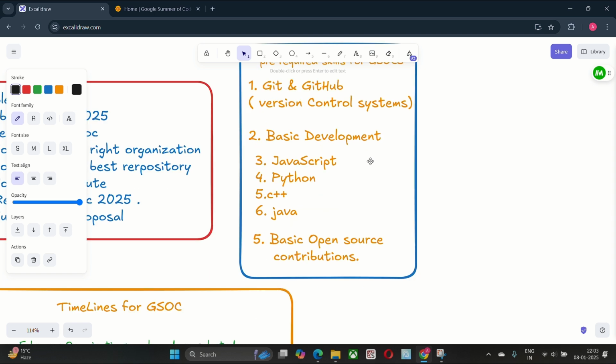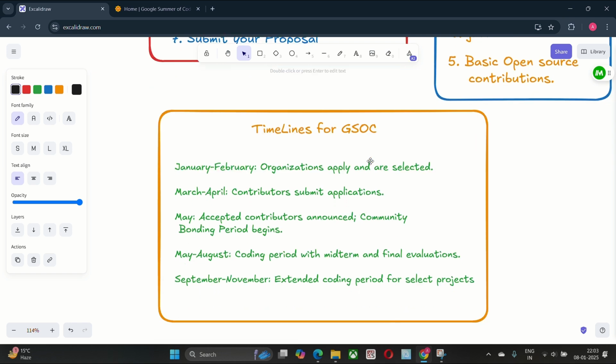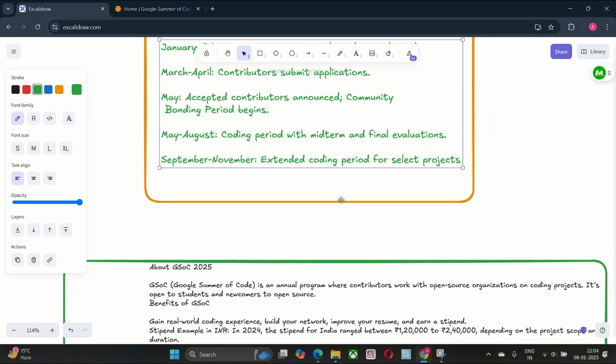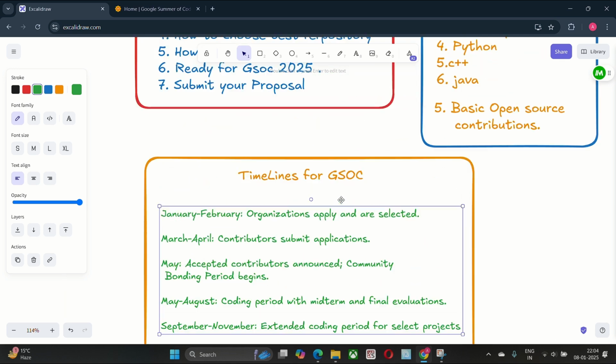So what is the timeline for GSoC? GSoC generally releases the organizations in January to February. In March to April, contributors submit applications. Then contribution announcements and the community bonding period are in May, and from May to August is the coding period with midterm and final evaluation. In September, the coding period is extended for selected projects. So the basics about GSoC are clear: the requirements, the benefits, and the timelines.